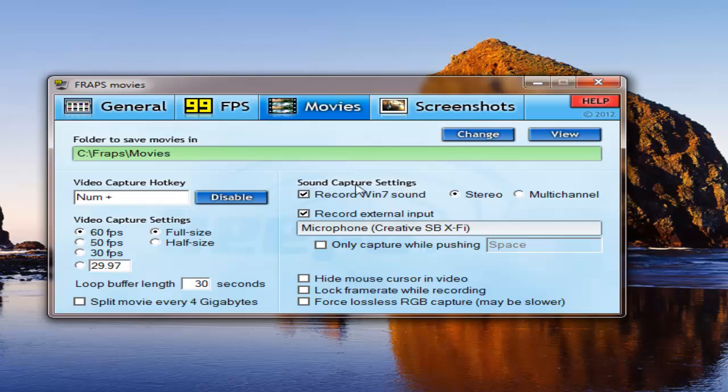Alright, these settings are very important here. Sound capture settings: record Windows 7 sound. Basically, if you have this checked, it will take any sounds that the computer has, whether it be game sound or the bells and whistles you get with Windows 7, and it will record it. It will record everything that's on your computer.